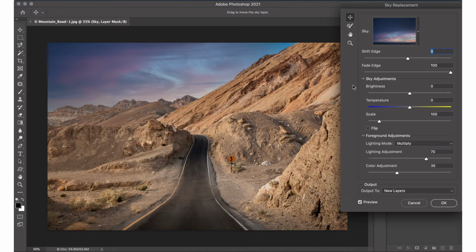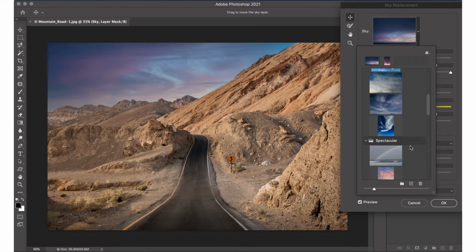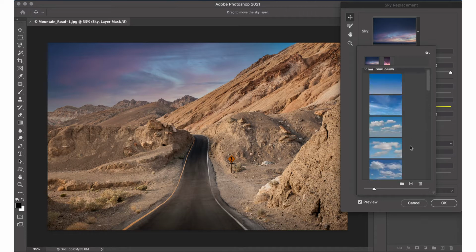Now we have the sky replacement dialog box here, and it's just going to default to whatever the last one was that you used. For me, it happened to be this sort of dramatic dusk sky with a lot of beautiful colors in it, but Photoshop has a pretty decent selection of skies here for you. You can also add skies to it if you have ones that you've photographed yourself, or maybe you've gotten some royalty-free stock images online, or maybe you've purchased some sky library images. However you have gotten some photos, you can always load them in.